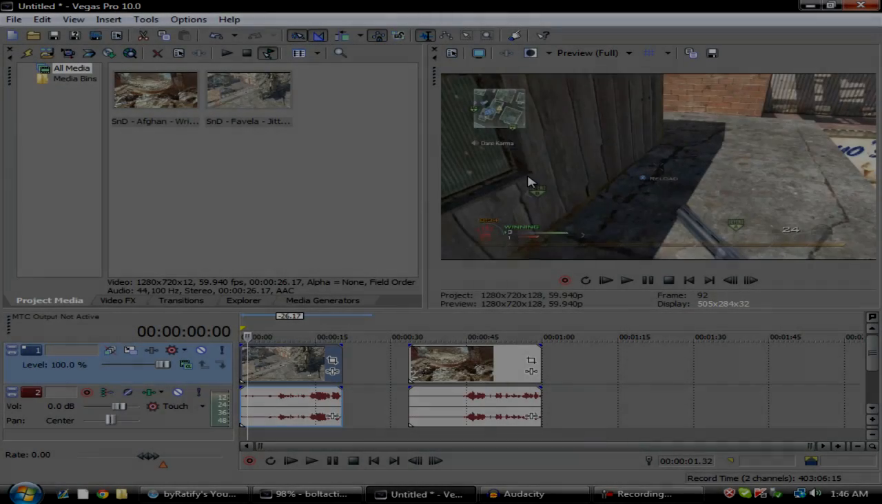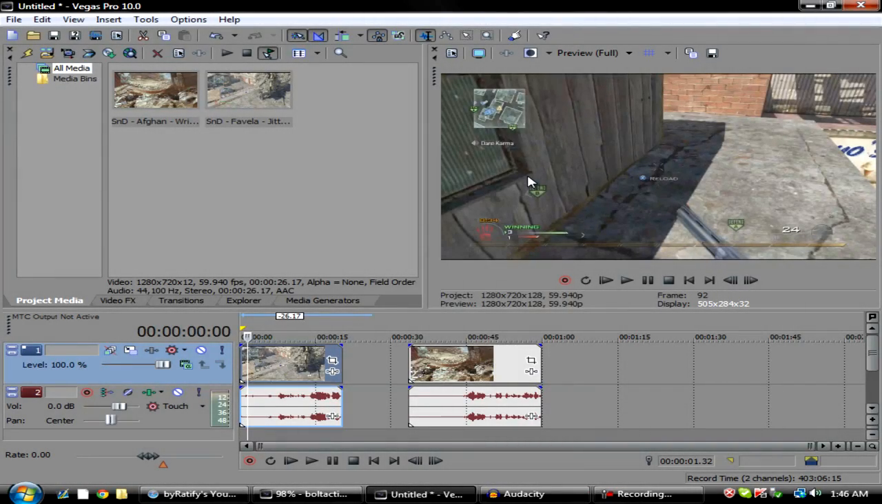What's going on, guys? It's your boy Bolt Ratty here, and today I'm bringing you guys a tutorial on masking transitions.